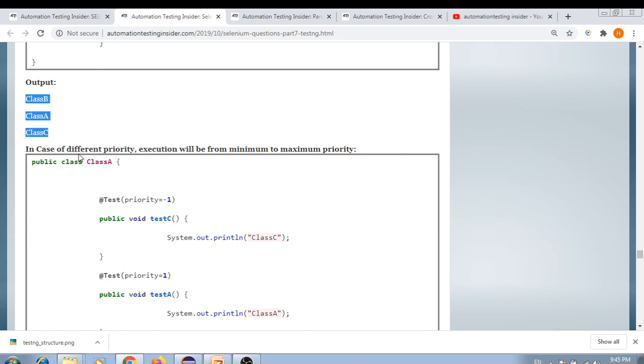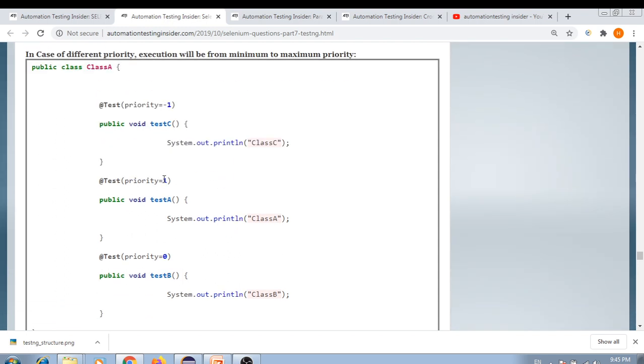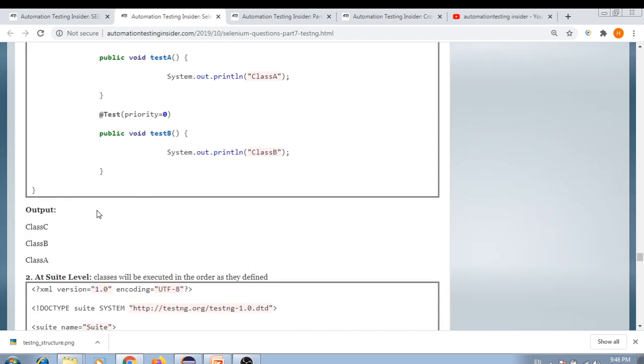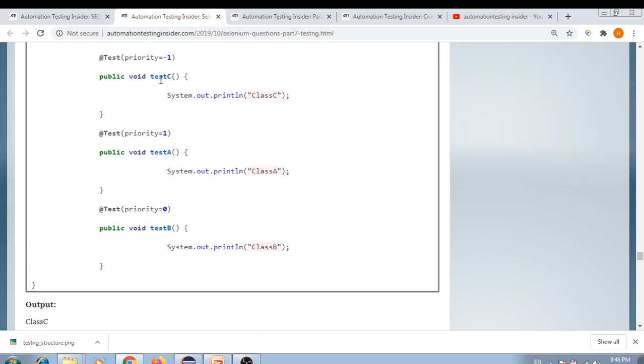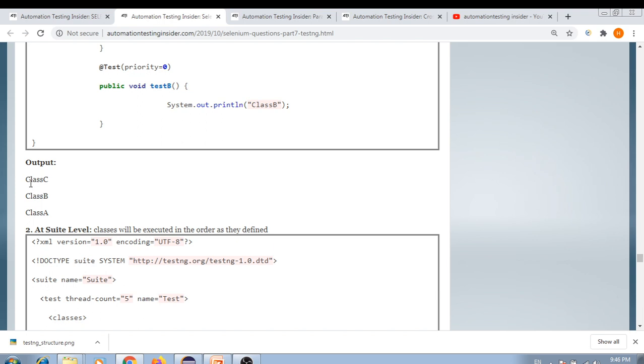Another case is different priorities: execution will be from minimum to maximum priority. We have different priorities over here: -1, 1, 0. How will it be executed? First -1 will be executed, then 0, then 1: C, B and A.